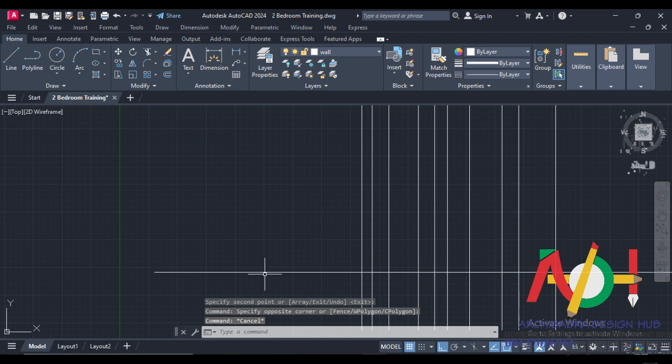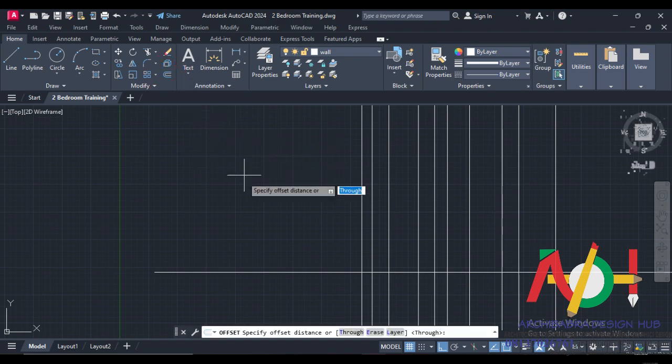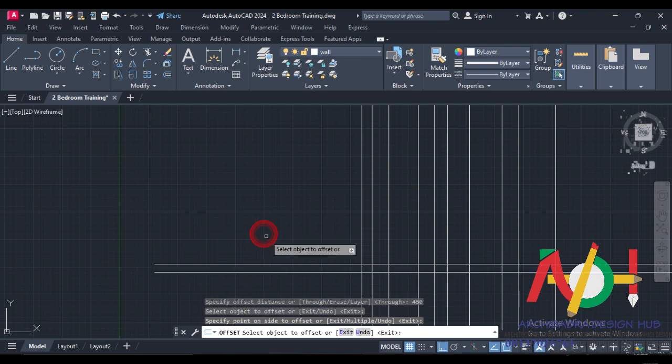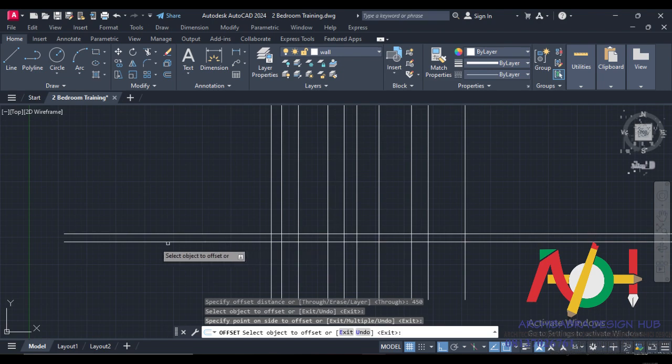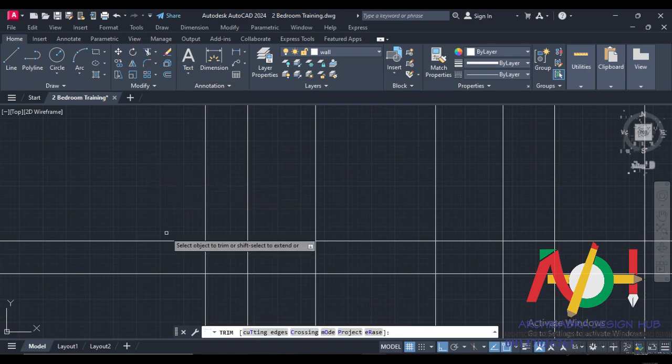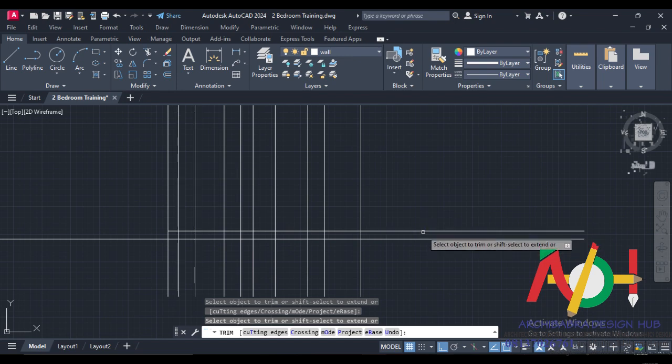Now from this natural ground level, I'm going to offset 450 as my DPC level, right? I'm going to offset 450, 450, enter, and then offset it up like that. I'll offset it up. Now what I'm trying to do is to create the natural ground level and the DPC level. You understand? So the interior level will start from this particular line, right? So I'm going to trim this, so I don't need this part and I don't need this part, right?